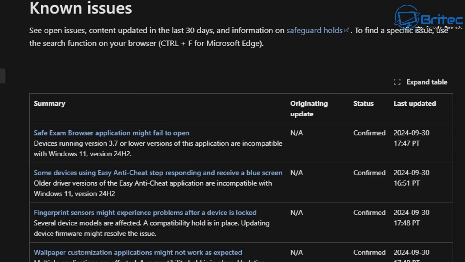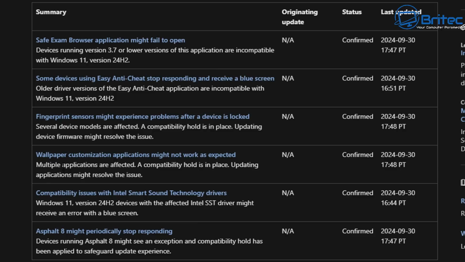Fingerprint sensors might experience problems after a device is locked. And you can see here some device models are affected and compatibility hold in place. And you can see updating device firmware might resolve this issue. Wallpaper customization applications might not work as expected. Multiple applications are affected and compatibility hold in place. Updating applications might resolve the issue.